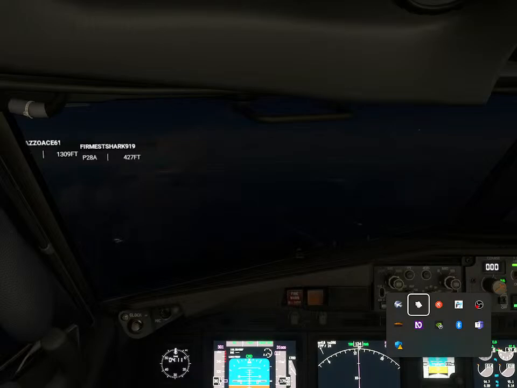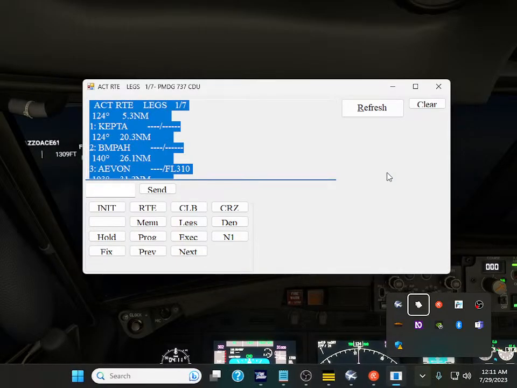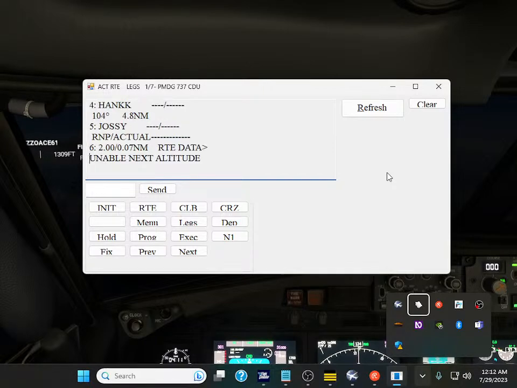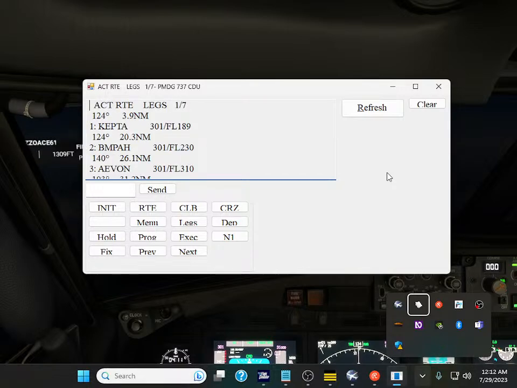Total fuel 14,339.0, 2,140.4 gallons. Total fuel flow 11,007. At RTE legs 1 and red only multi line selected. RTE legs 101, kept the slash. Max, unable 6, unable next altitude. 6, 2.0. Left FMC light off, right FMC light off. RTE 101, kept the 301 slash 4 to 189. 124 degrees 3.9 nm, 1. 18,208 feet. 124 degrees 20.3 nm, 2, PMDAH 301 slash 4 to 230.